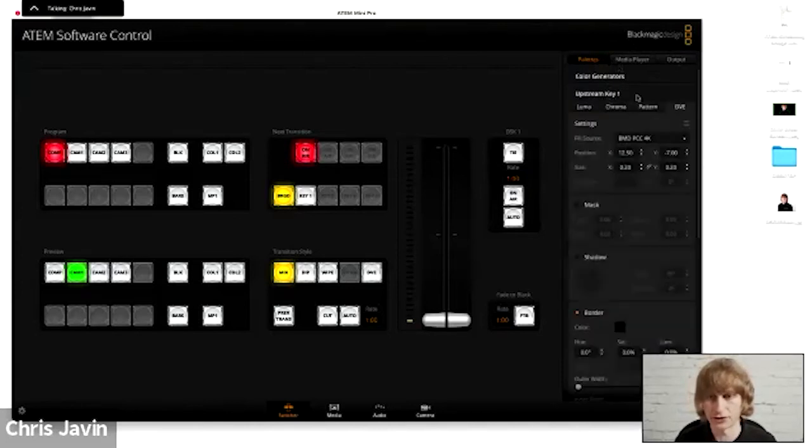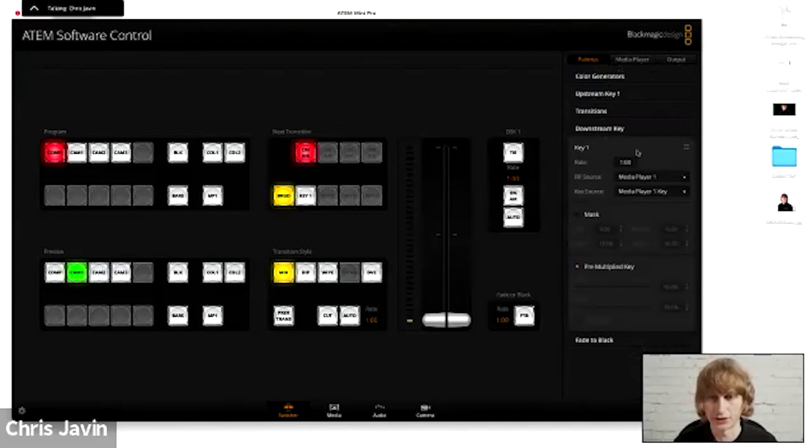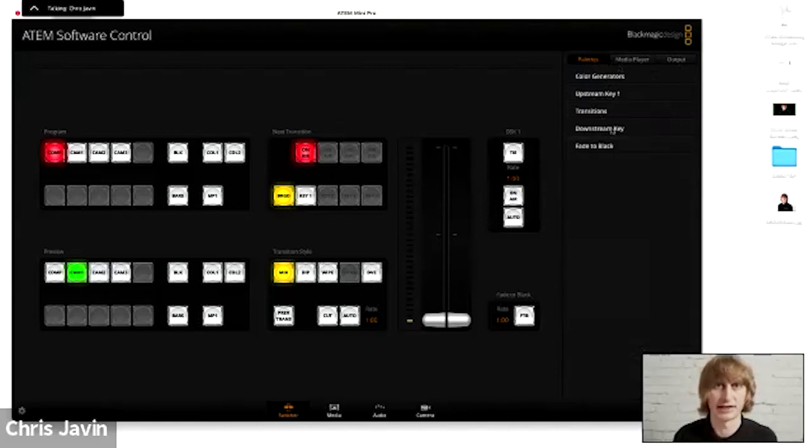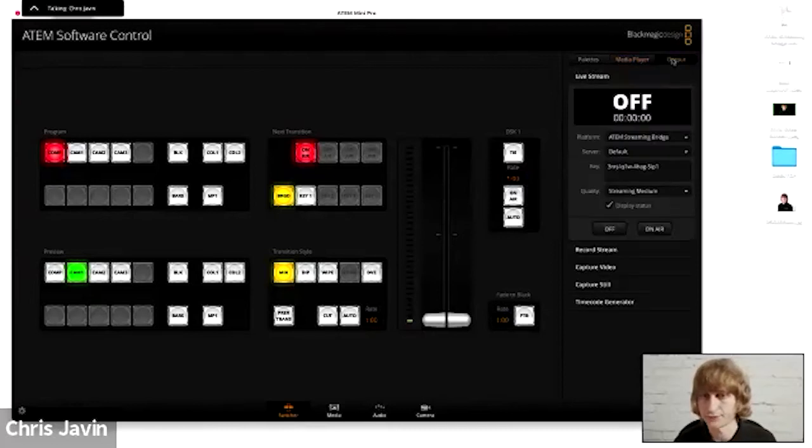Upstream keyer, there's all your upstream keyer settings, so luma, chroma, pattern, and DVE. Transitions, downstream key, and fade to black. And again, this is where you'll find some crucial settings to be setting those up. I'm going to dive into them in a little bit of detail soon. Media player, that's where you can see a reference of what's coming in through the media player. And again, I'm going to go into that in a bit more detail very soon. And again, hyperdeck, whatever hyperdeck you have attached.